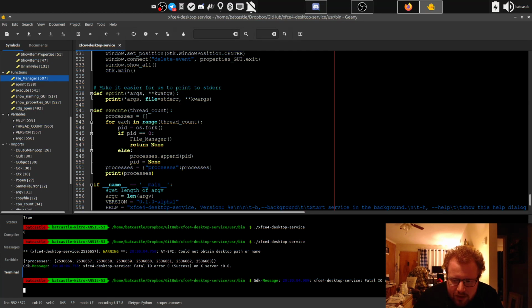Fatal IO error 06. GTK, why you do this? This right here, ladies and gentlemen, this right here makes 0 sense.